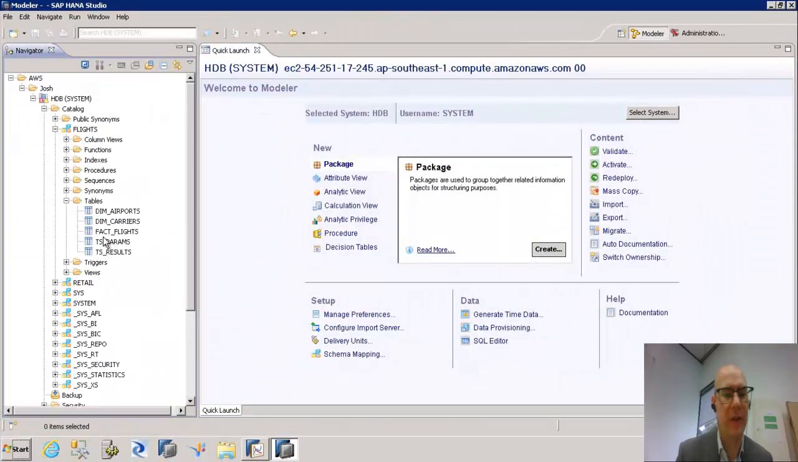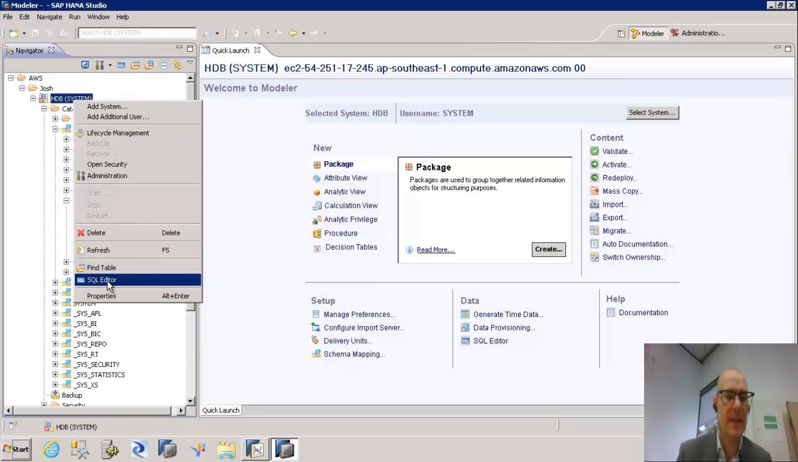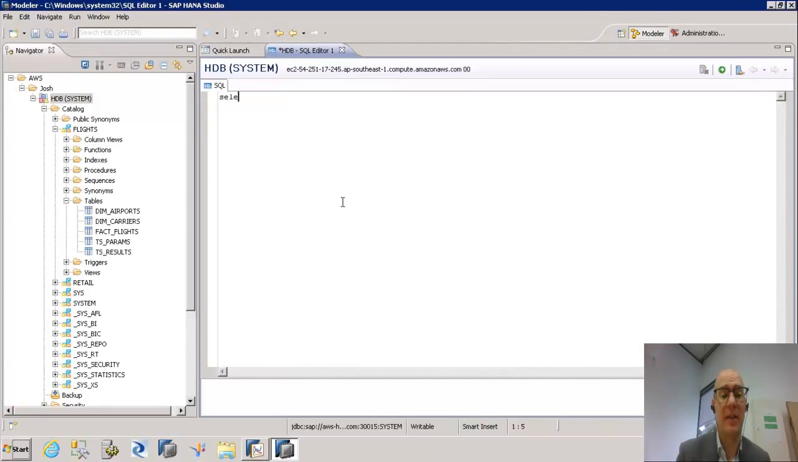Okay, now for our second video. In this case, I've got a different data set in my flight schema here in HANA, and I'm actually using flight data from the US, domestic flights.